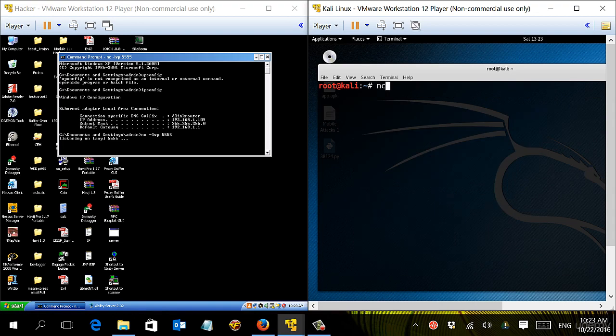I can type nc and then the computer IP, 192.168.1.109, and the port number to connect to, because what's going on here is that the Windows machine opened port 5555 and this machine will connect through this port. Let's see what will happen. It will take a few seconds, and here you go. We have a connection between those two machines.